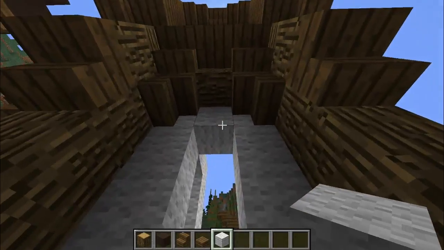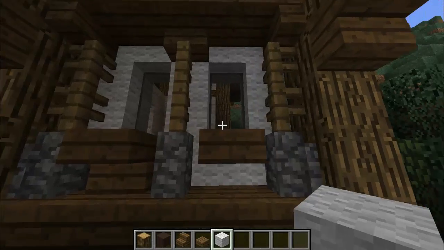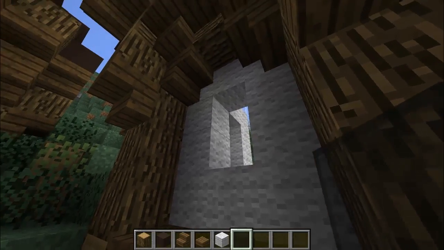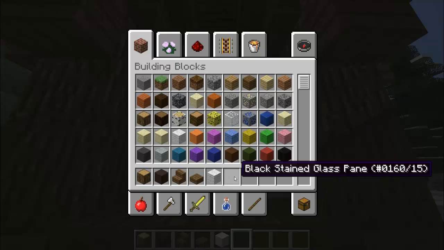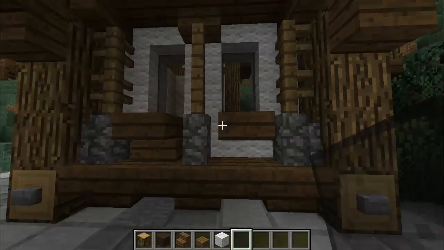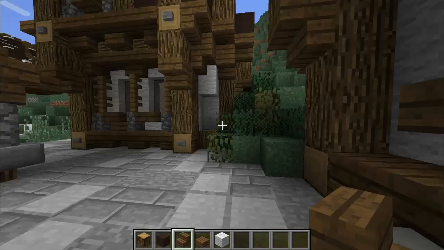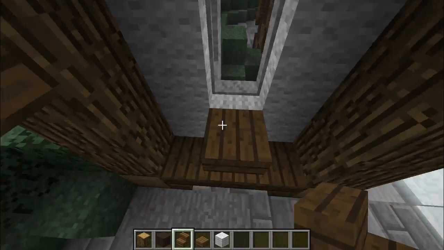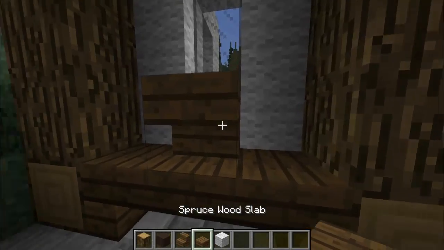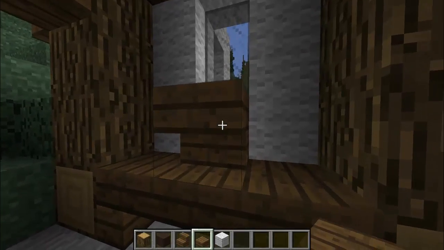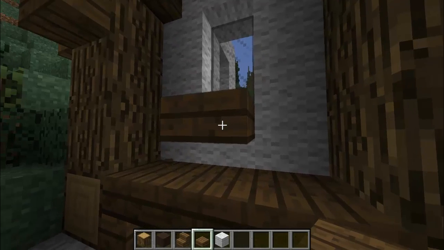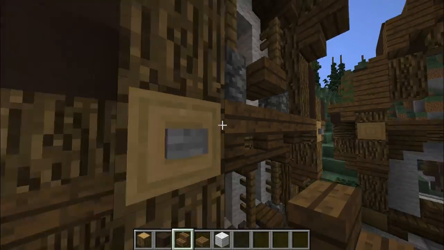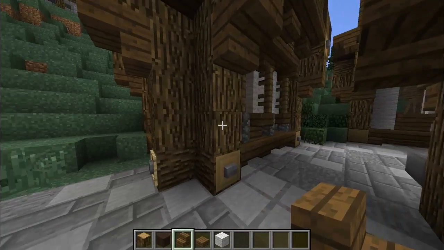So what you're going to do now is fill the gaps you've left for your windows with black stained glass panes, and then you're going to place your platforms in front of your window, so you can put maybe a flower pot on top, or I don't know. So there you can once again randomize a bit by placing slabs or stairs. So you can do it like this, or just a slab, or just a stair. So once again, randomization is pretty important.